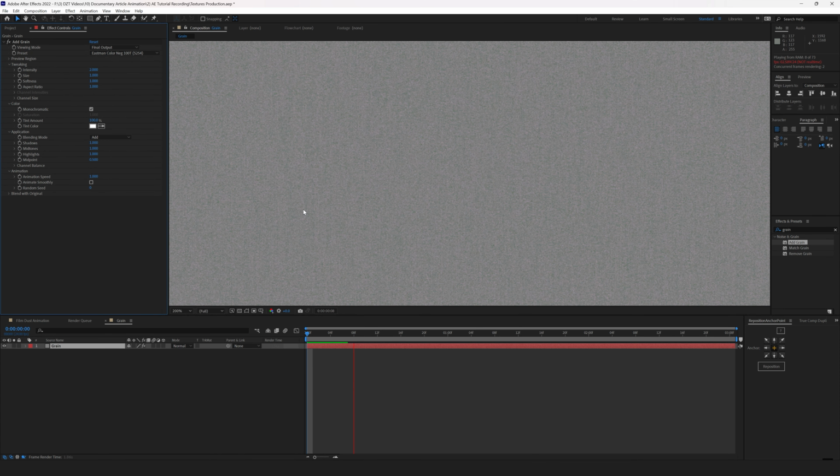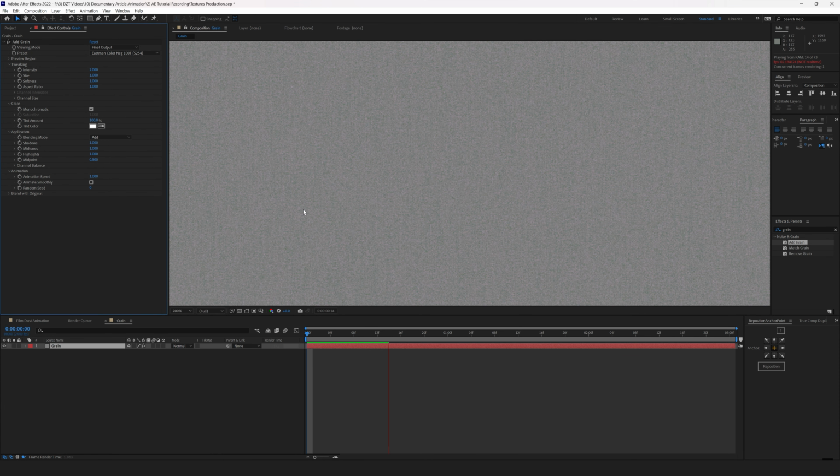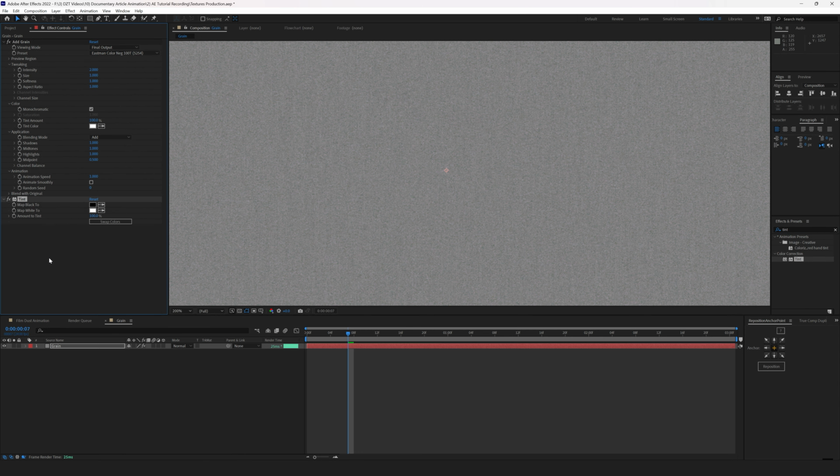We have the grain, but it has this purple color, and we don't need it. To fix this, go to Effects and Presets panel and type in Tint and apply the tint effect to the layer.